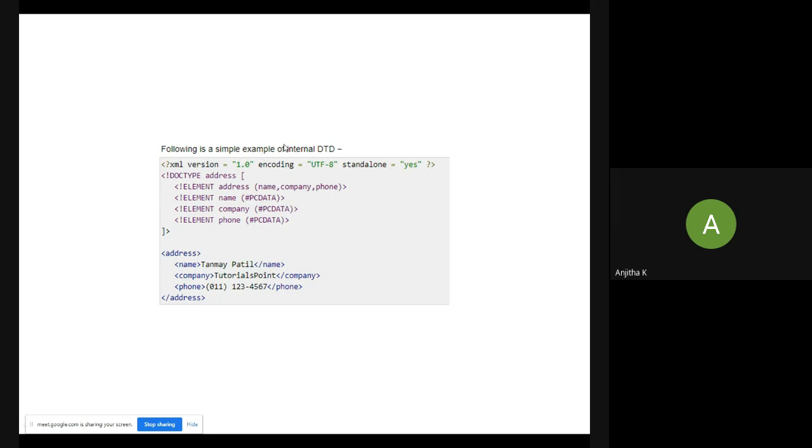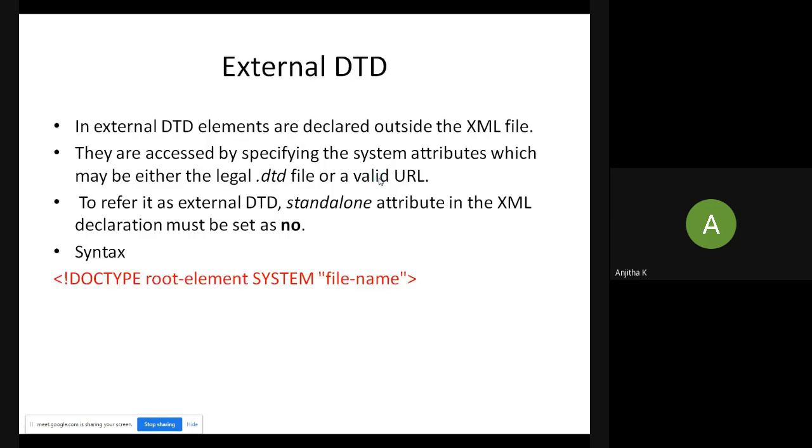And if it is internal DTD, the standalone field should be yes. Okay, this is internal DTD. Similar to internal DTD, there are external DTDs. That is, what is external? The file will be outside. Okay, the definition, document type definition, will be specified in another file.